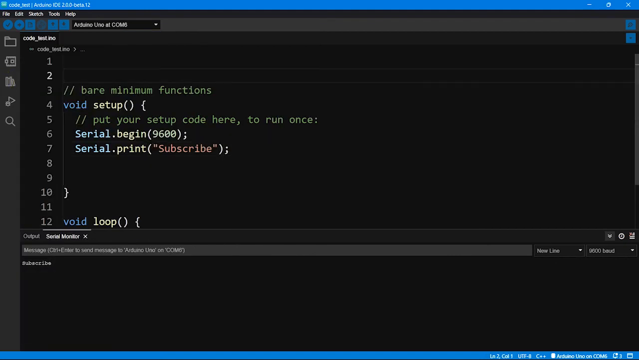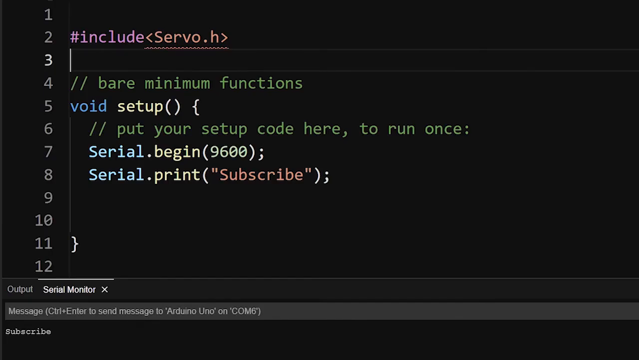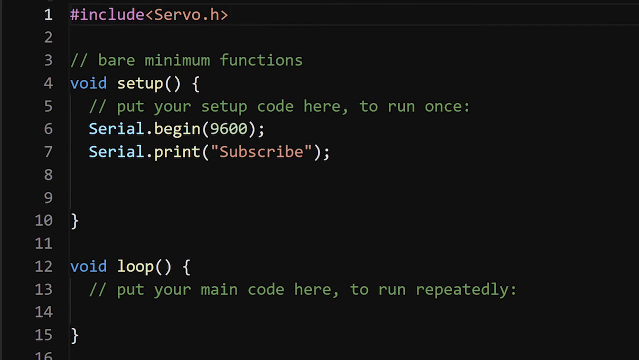You might also ask how to include these libraries in the code file. Just type #include, then the name of the file with the .h extension inside the greater than and less than symbols. For example, if I'm using the Servo library, then #include <Servo.h>. This is called a preprocessor directive. This must be written at the top of the code.